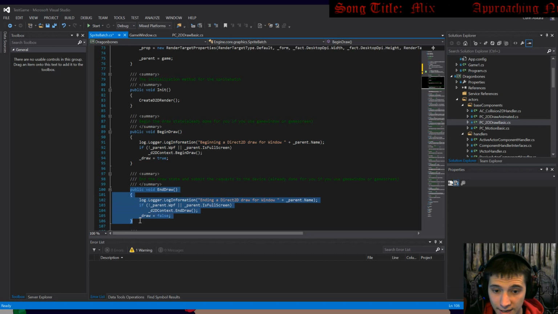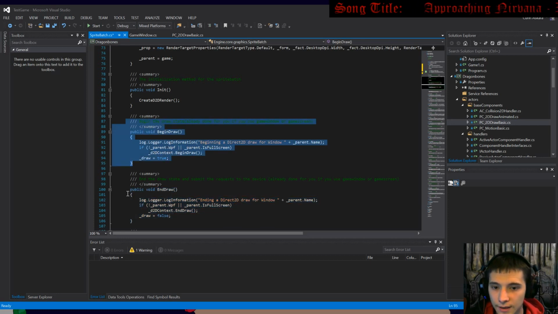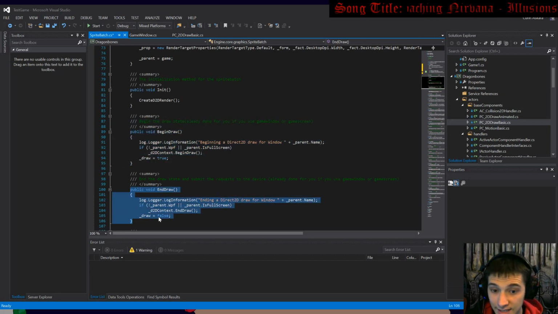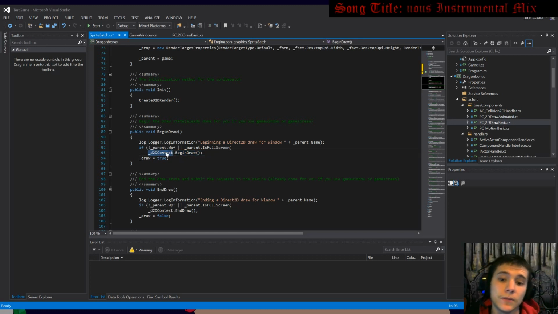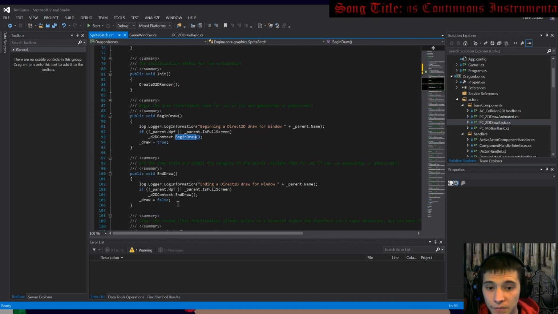Now, that being said, that's not everything that will need to be done. Before and after every draw, you're going to have the begin draw and the end draw. This is similar to how XNA did it. So you need to run begin draw from your device context, and I'm making sure that we're not in WPF or we are full screen, because full screen is drawn differently. If you run in WPF, you do not need this from what I know.